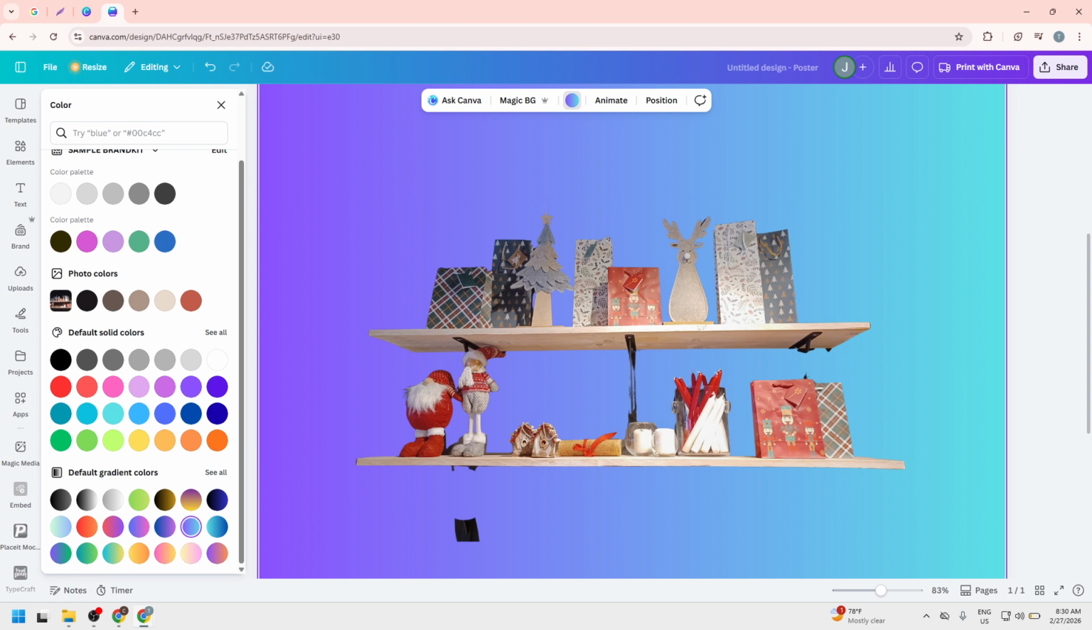That's it. By selecting the canvas, opening the background color tool, and choosing solid colors, custom hues, or gradients, you can refresh your design background in seconds while keeping your subject front and center.